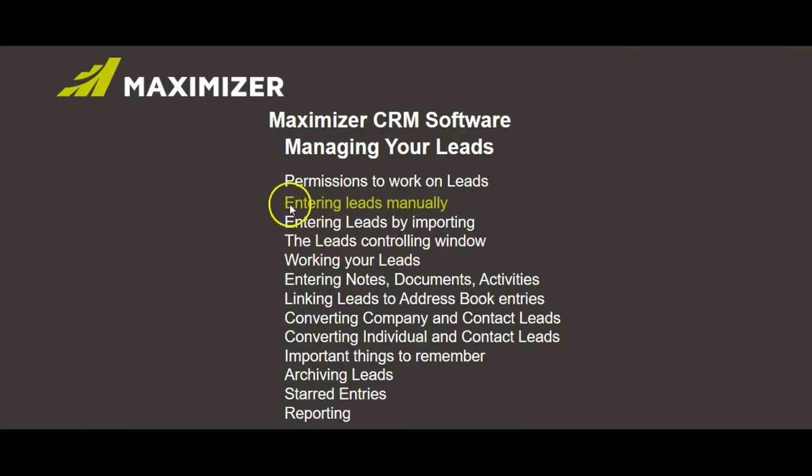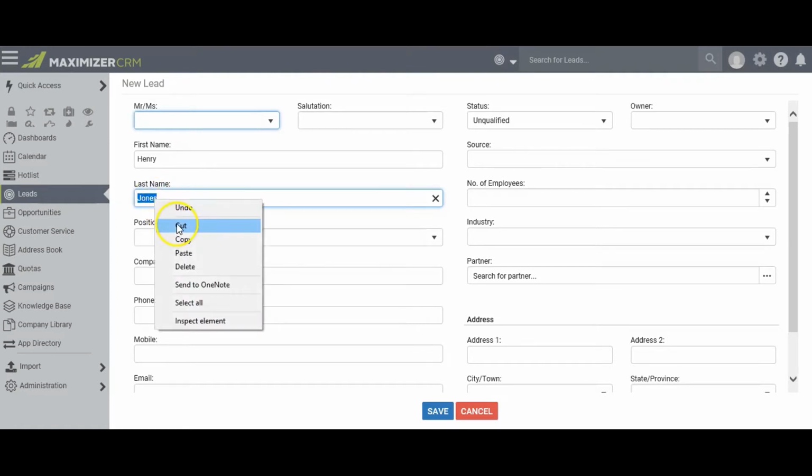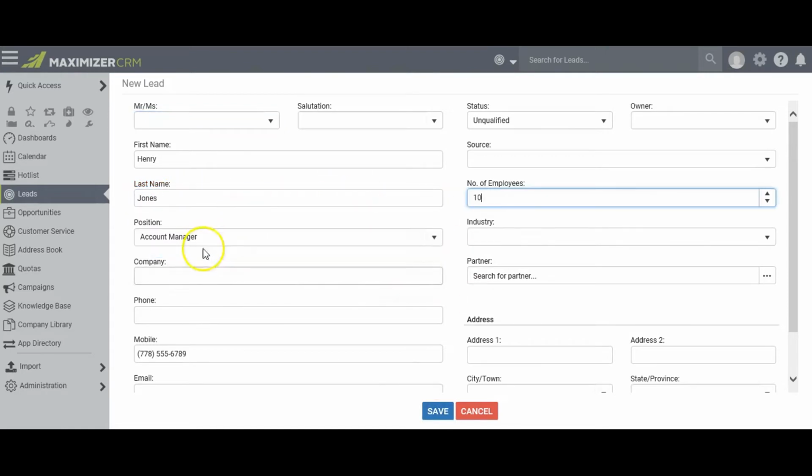Now I'm going to manually enter a lead so that I can give you a quick overview of how the module works. We click on New and we fill in the blanks. Let me remove Henry Jones's name there for just a moment and click Save, and you notice that if I forget to put in the last name, I'm prompted to do so. So I'll just put Jones back in there. I fill out the rest of the fields with all the information that I have.